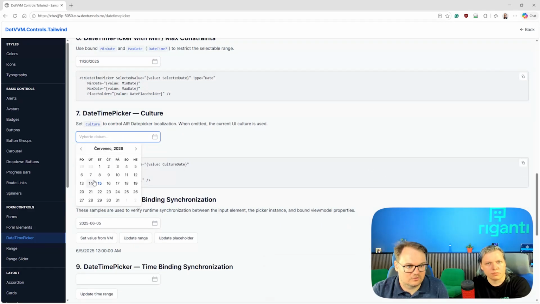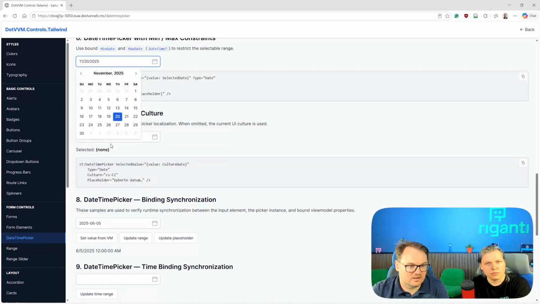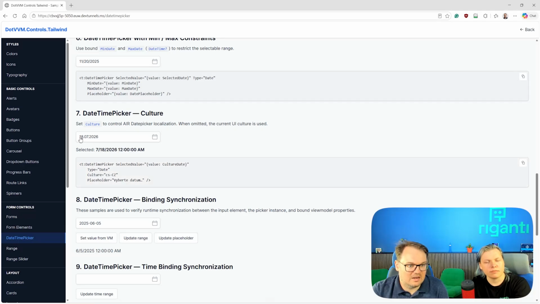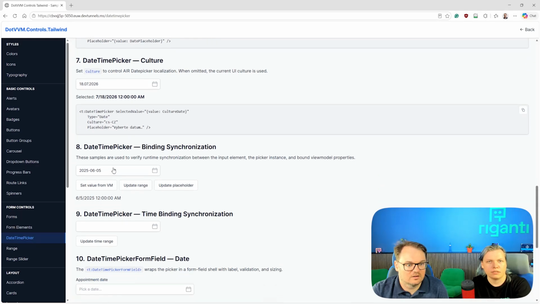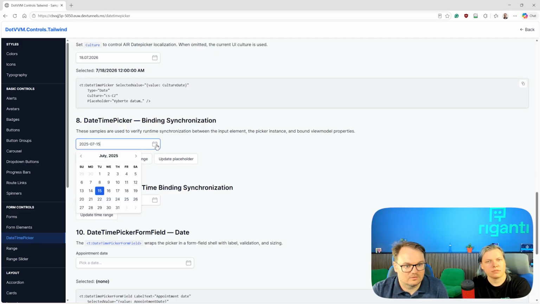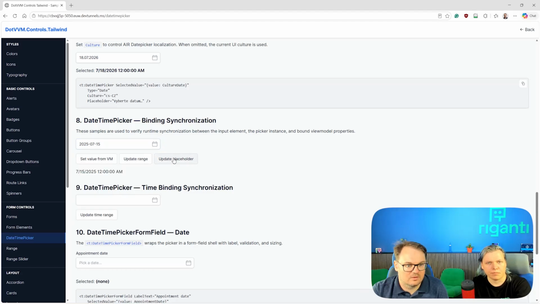Date time picker culture. So now it's localized. So here there is Sunday. Here we have Monday. So it's correct. And it shows different format, check format of date. And this datetime binding synchronization, it still works. We set on the server side, it's here. Update range, I'm not sure what it is, it's updating the min and max date.